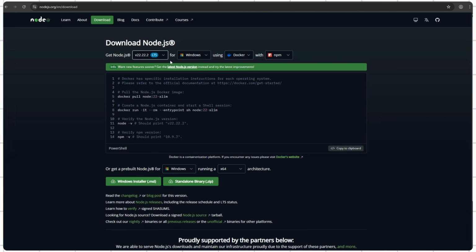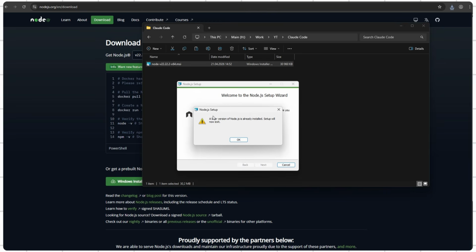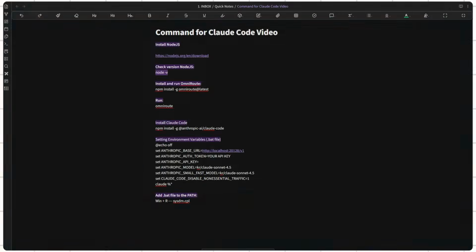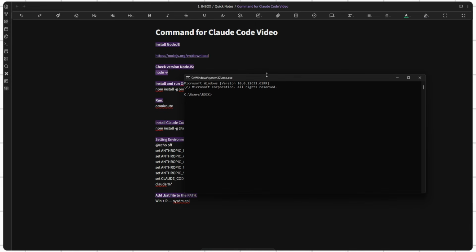First step, we need to install NodeJS, preferably version 22. Pick the LTS version, download the Windows installer, and run it like any standard setup. I won't install it since I already have a different version on my machine. Once you're done installing, let's make sure everything's set up properly. Hit Win+R and type cmd to open the console. Then just type node -v and hit enter. It'll show you exactly which version of Node.js you've got installed.